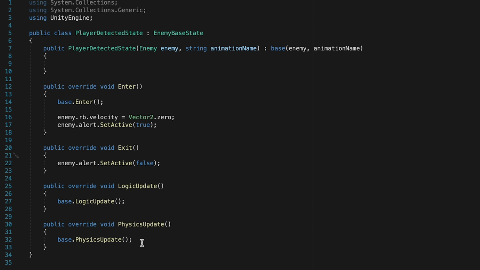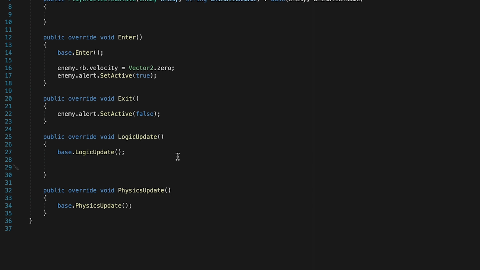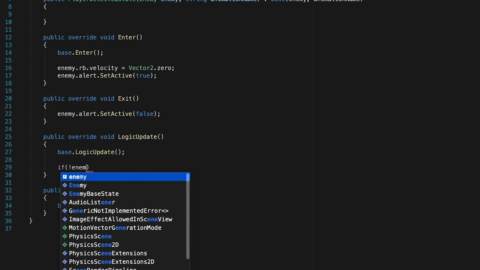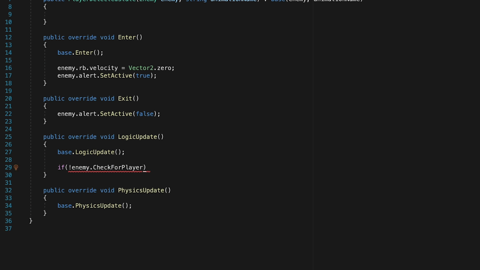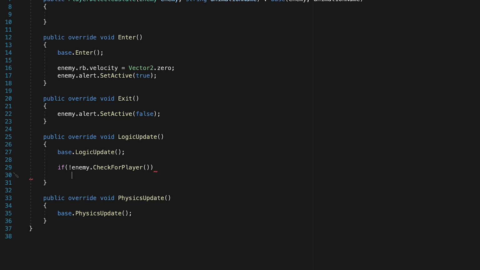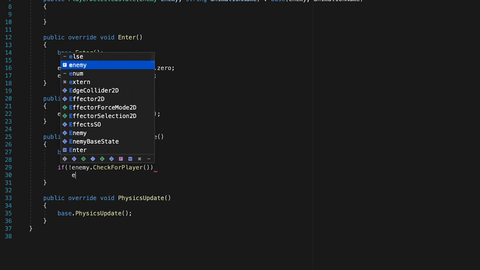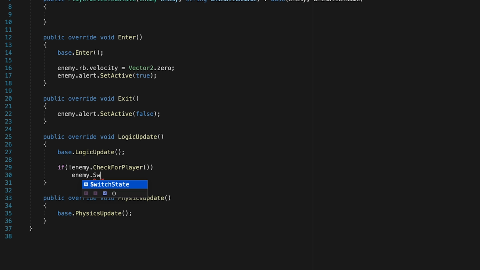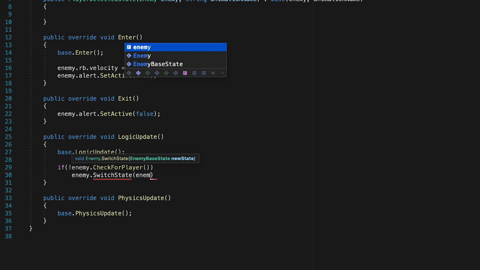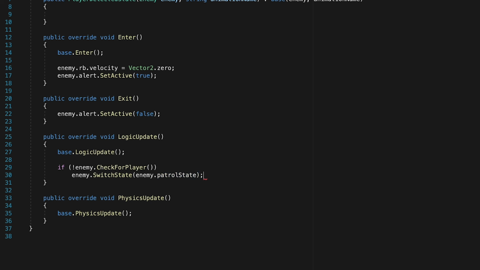Okay, we're actually almost done this state. You can already see how easy it is to set up new states now that we've got this state machine set up. Let's head down to our logic update, and here we just want to always check for a player. Essentially, if he doesn't detect the player, we want to leave this state. And we just want to call our enemy.switchState, and it's going to change it to enemy.patrolState. So he'll go right back to his patrol state at that point.